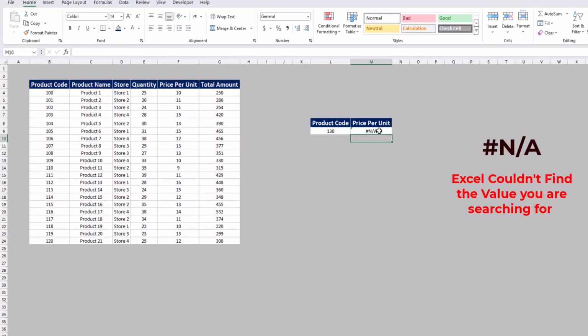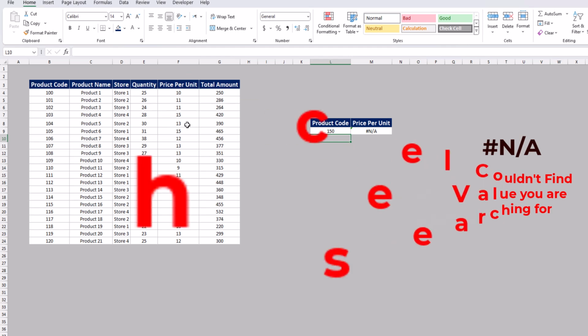pressing enter, the error will appear for us. It's NA, which means that there is no product code 130 that we are searching for right now. If we refer back to our table, we will find that the maximum product code here is 120. If we replace that number with a number that already exists, for example, 110, pressing enter, it will give me the correct number. If I change it back to any number not listed in this table, for example, 150, it will give me back the same error hash NA, and as we said, it's referring to not available.